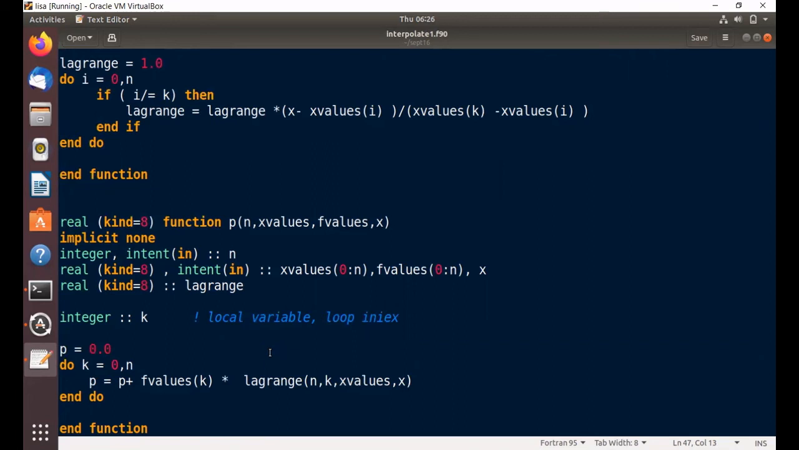How do we do p? It's the sum k equals 0 to n of function value number k times L n comma k evaluated at x. The way we do a running sum, I initialize it to 0. For each k from 0 to n, I'm going to add in the function value that goes with x number k times the Lagrange polynomial n comma k evaluated at the x that I am feeding into the p function. So I'm just doing the sum that we said we were going to do earlier.